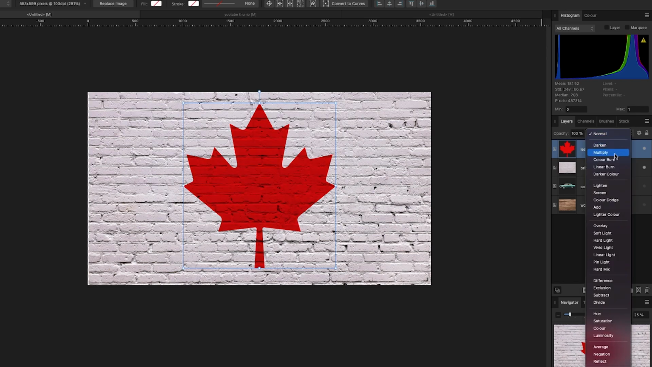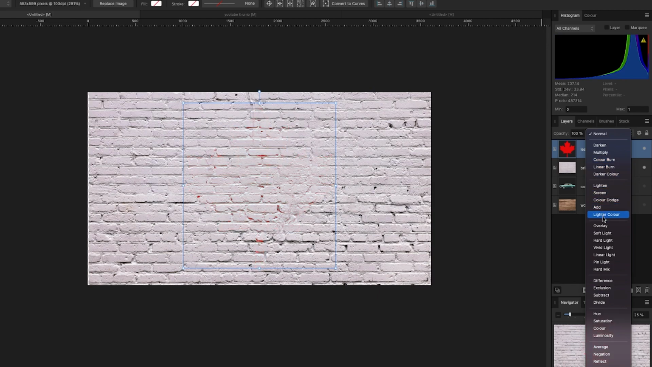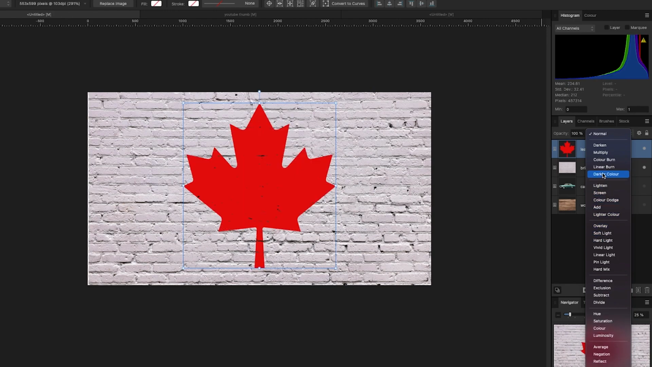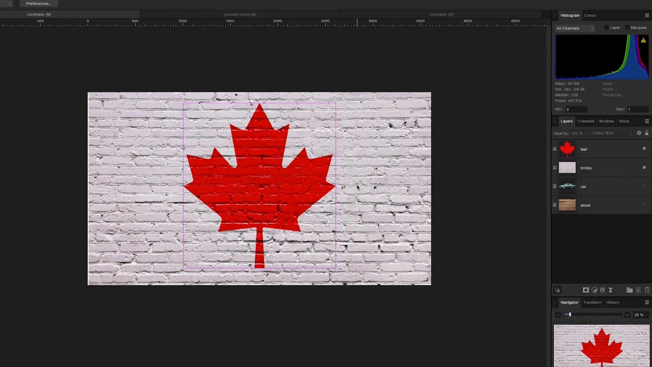So this would be darken, this would be multiply, this would be color burn, linear. As you go through, you'll see how they have different effects, right? These look kind of real. I'm just going to pick, I think, color burn for this one. So that's all I've done. I have a brick wall.